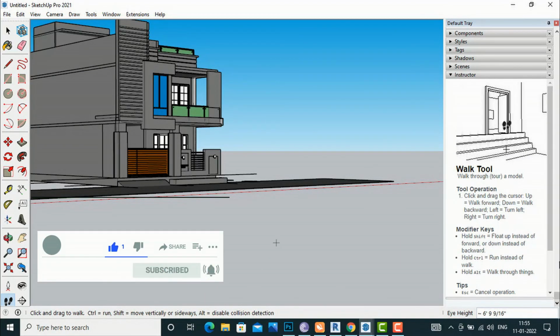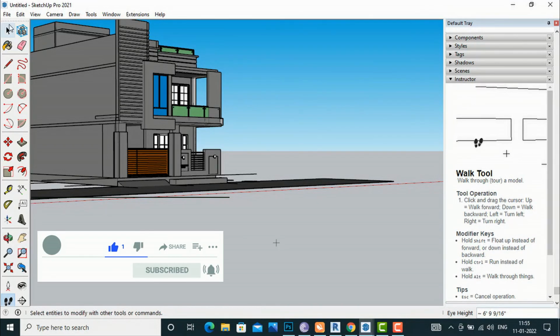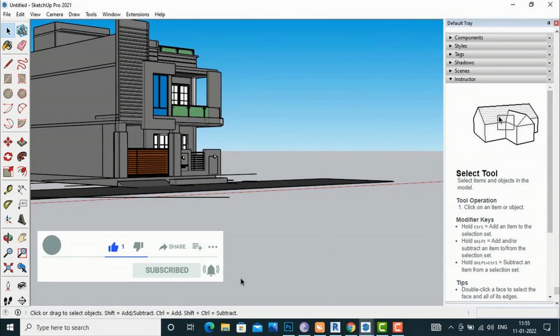So this was the basic information about the camera tool here, and we will discuss some more tools in the upcoming tutorial.